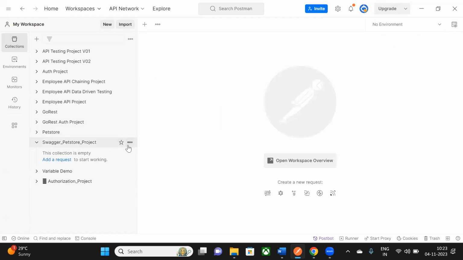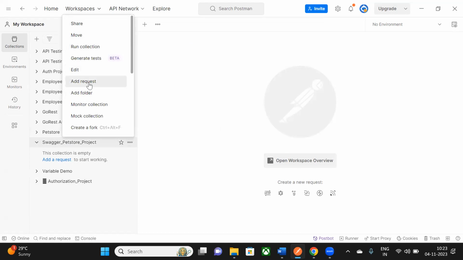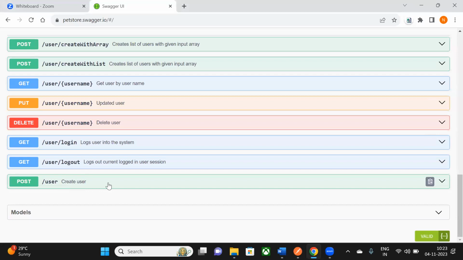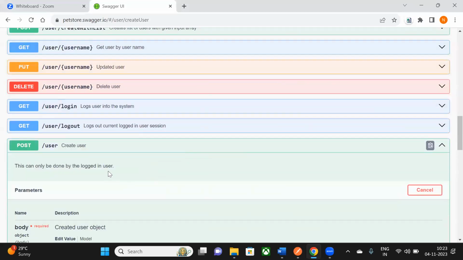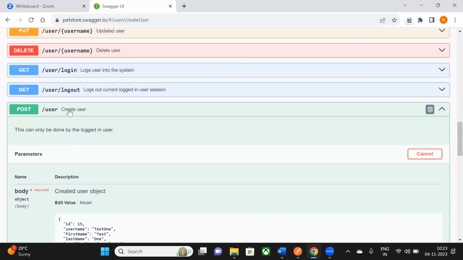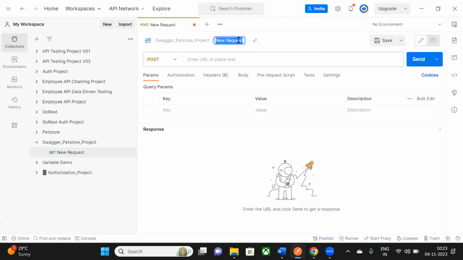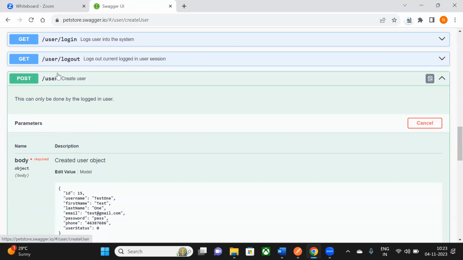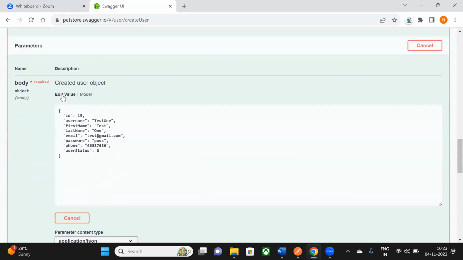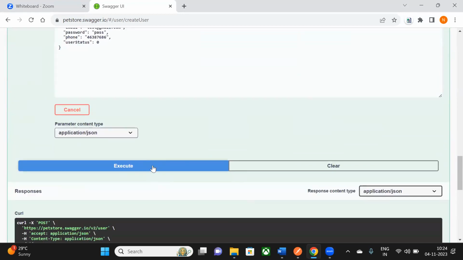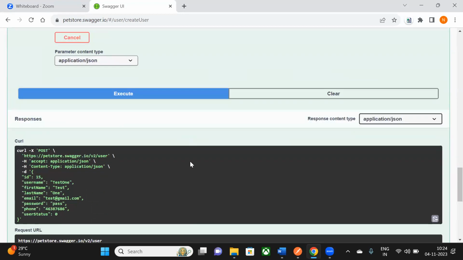Okay. Now let's go ahead and add some requests. The first one will be, we will try to create a user. So this is a POST request. I will change it to POST, and I will rename it as create a user. And let's check what parameters we have to provide. So yeah, this is the body. And if we try to execute, right, we will get something.